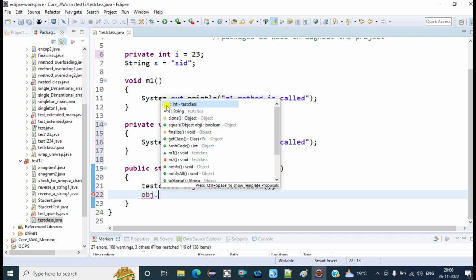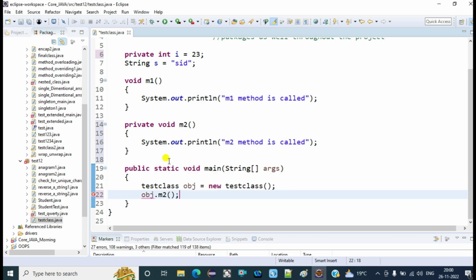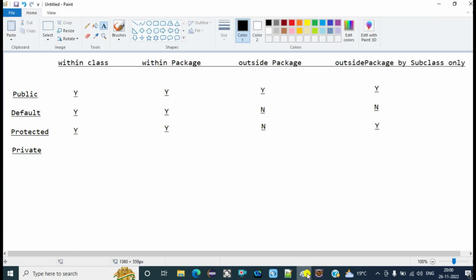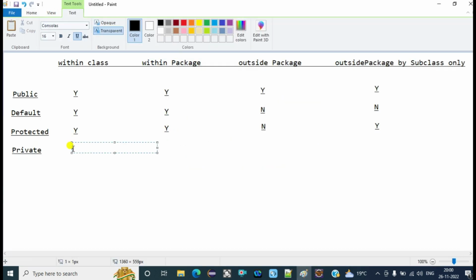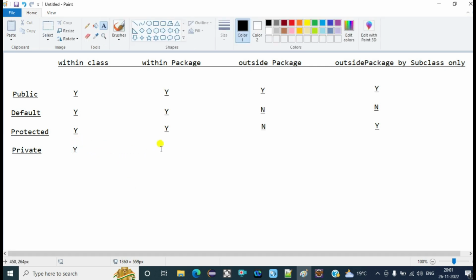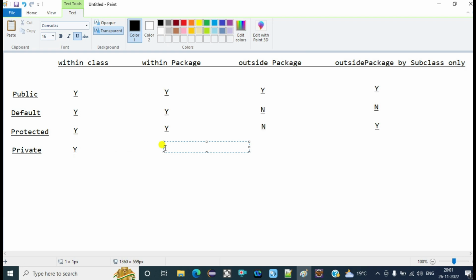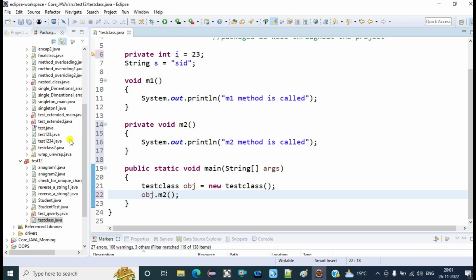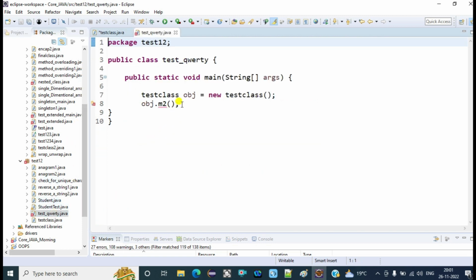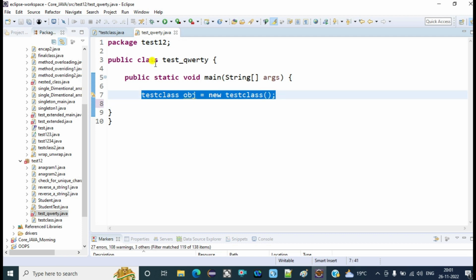Now you can see this square shape. I is also getting displayed and m2 is also getting displayed. If m2 and I are getting displayed, it means these are accessible. So we can say that private variables and methods are accessible within the same class. Yes. And another point is within the same package. Within the same package means through different class inside the same package. Let me go inside same package and open different class. Inside this different class, we have created the object here.